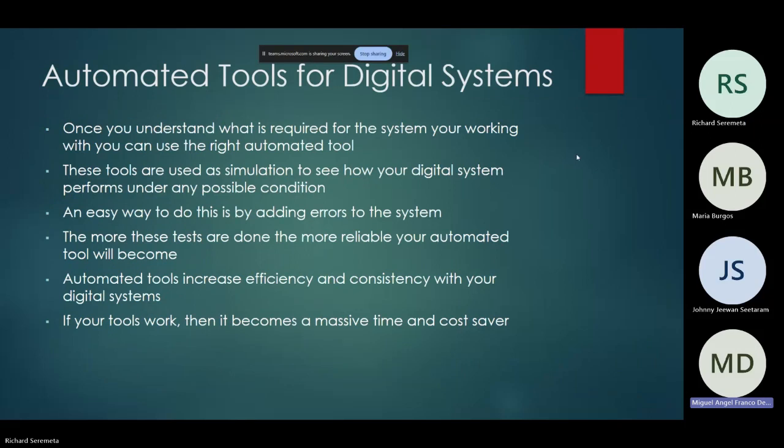The automated tools for digital systems are design, simulation, implementation and testing, and the process typically consists of different stages. Each of the stages serves a specific purpose in the creation and validation of the system. Before you can even start implementing automated tools, you must first identify and understand the requirements for that specific digital system.